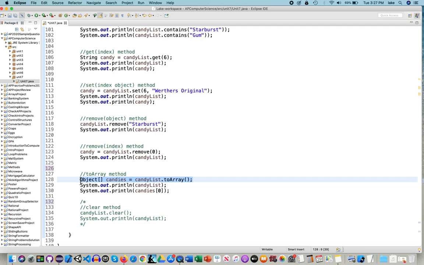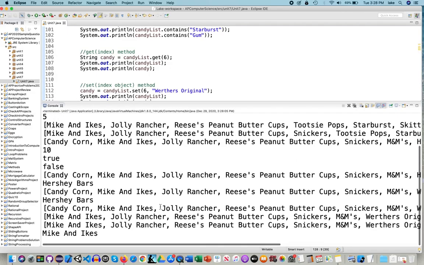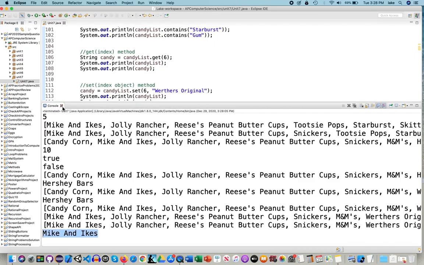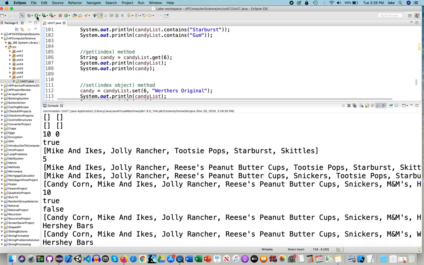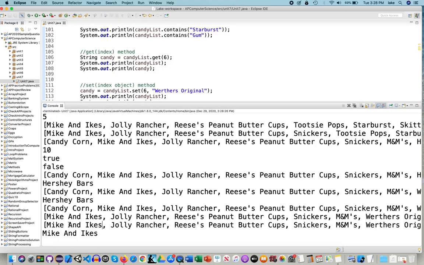It turns this into an array and saves it as candies. Then I'm going to print the list, so it doesn't change the list, it just makes an array for you. So we can see that the list is still the same. Mike and Ike's is the item at position 0. How do I know that? After I created the array, turning the list into an array, I printed the item at 0 in the array, not the ArrayList. I also printed the list to show that the item at 0 in the list is also the item at 0 in the array. See, Mike and Ike's is 0 in the list, Mike and Ike's is 0 in the array.